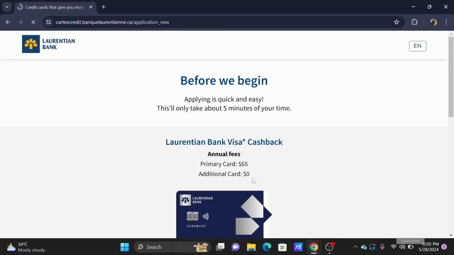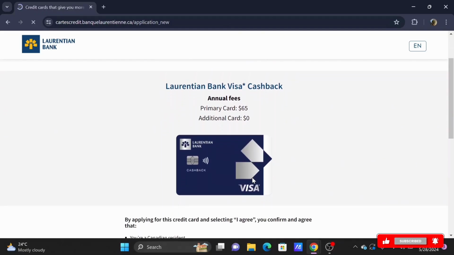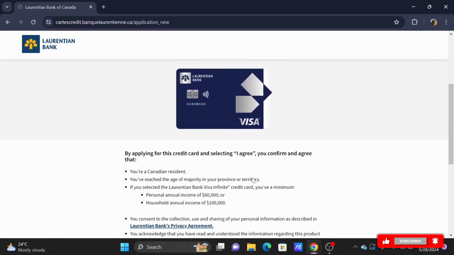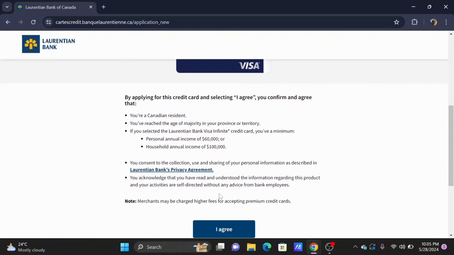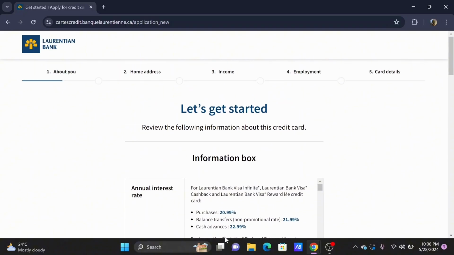Ensure that you already have an account in your Laurentian Bank before you try to apply or activate your credit card. Now I have selected the Cash Back credit card for me. In this case, when you tap on I agree, you'll be agreeing, as a Canadian resident, about your annual income of $60,000 and more.